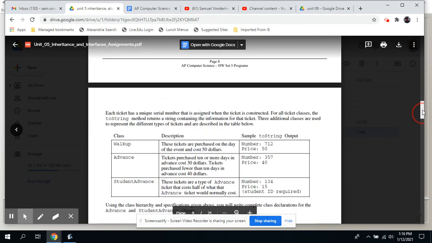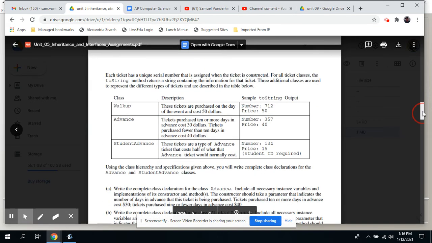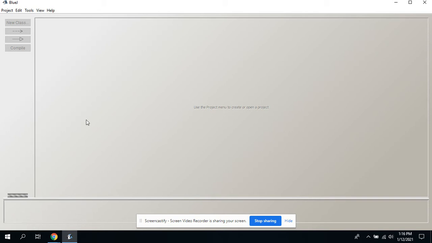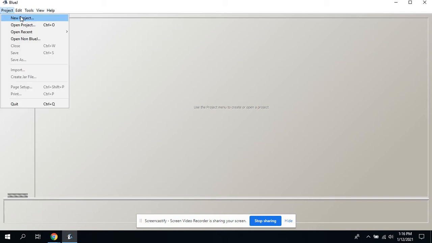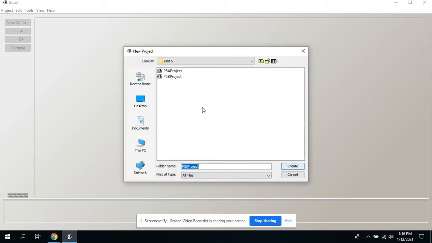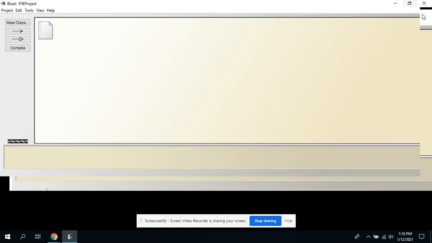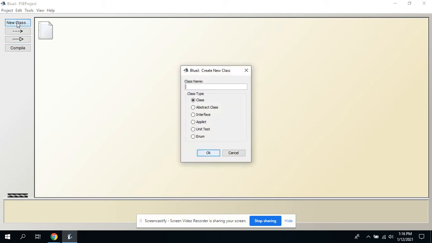So that's the problem. That's the whole thing. I'm going to help you out a little bit to make this working version. So we're going to go to BlueJ and create a new project. This one's totally separate from anything else we've done. I'm going to call it P5E project. There's nothing here, so we're going to create a new class, the ticket class.